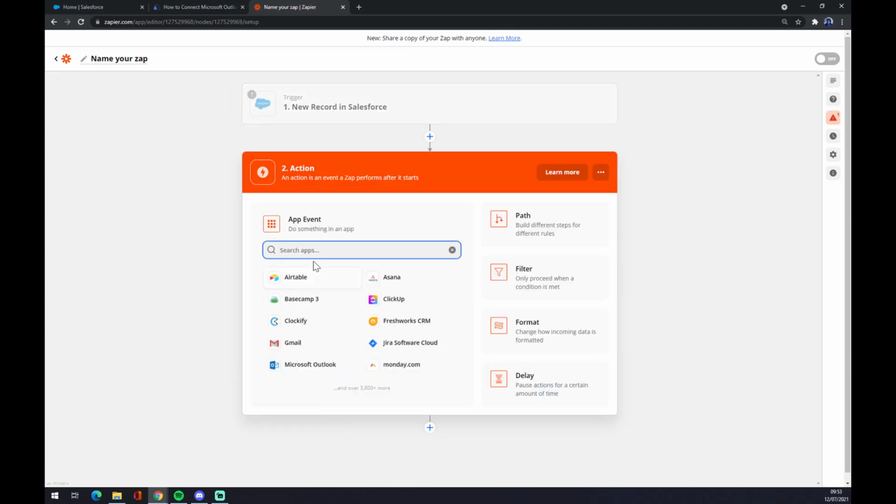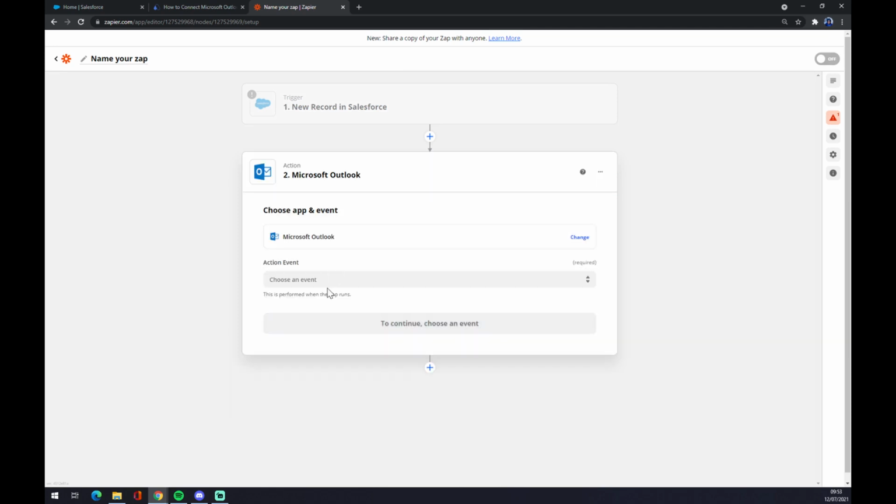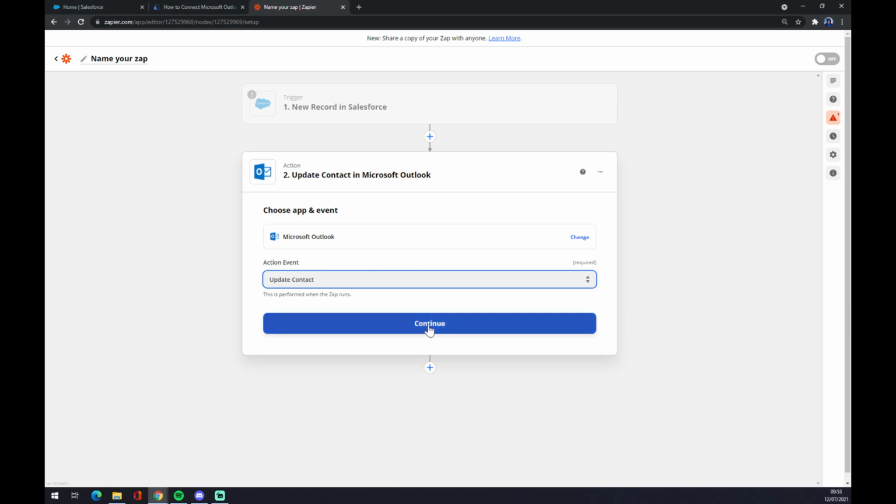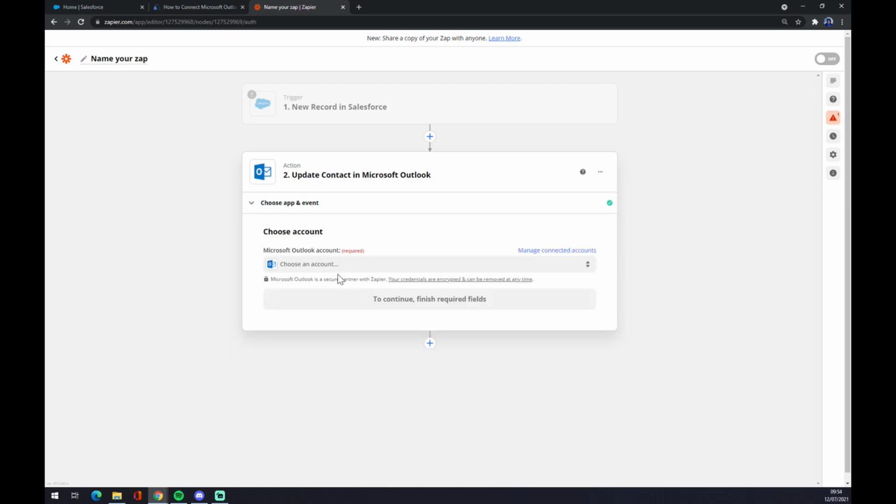On the second part underneath the actions, as you probably thought, we are going to pick Microsoft Outlook. Also, we have to pick an event, so stick to the first one, continue. And now we just have to log in to the account on Microsoft Outlook.